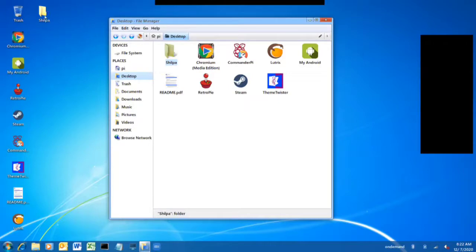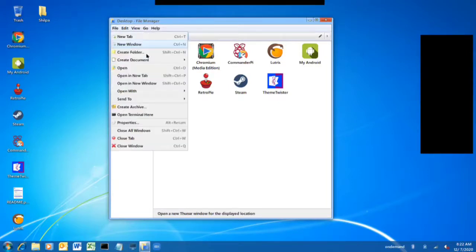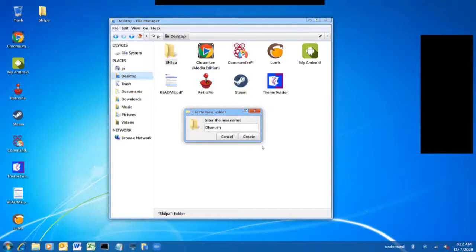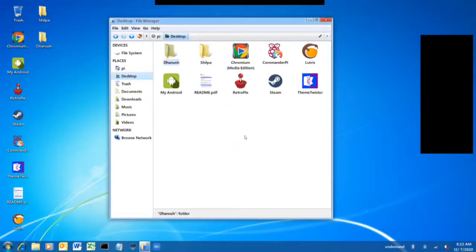Yes, sir. Okay. So if I create one more folder on the desktop now, let's call this new folder Dhanush. Do you see Dhanush showing up on the left top? Yes, sir. Okay. So that's what happens in the desktop folder.